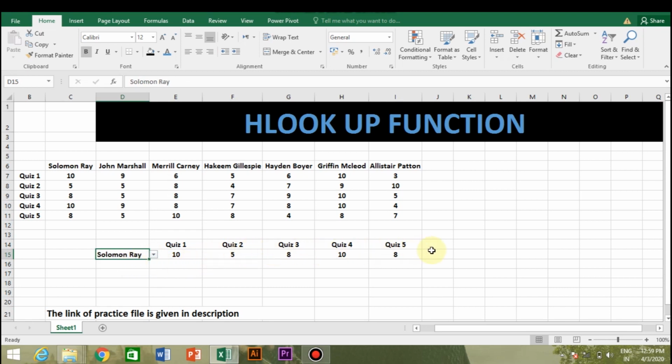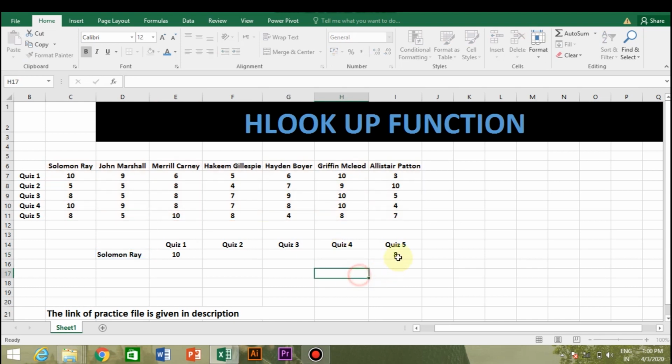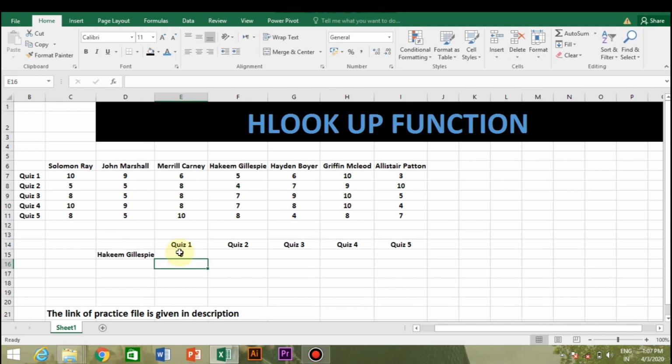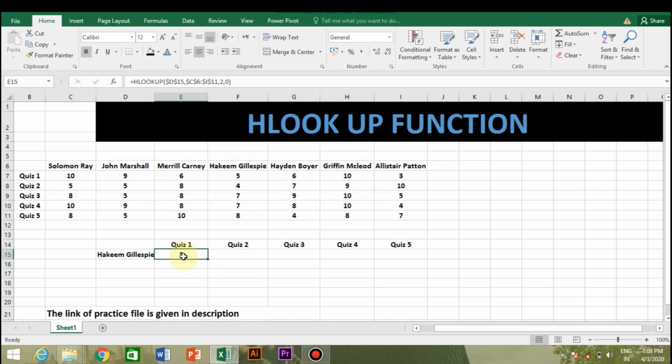Now move towards how to copy the formula and paste it in multiple cells. Press F2 to open the formula. Press F4 and freeze the lookup value and lookup array. Now copy the formula and paste it in the cells.